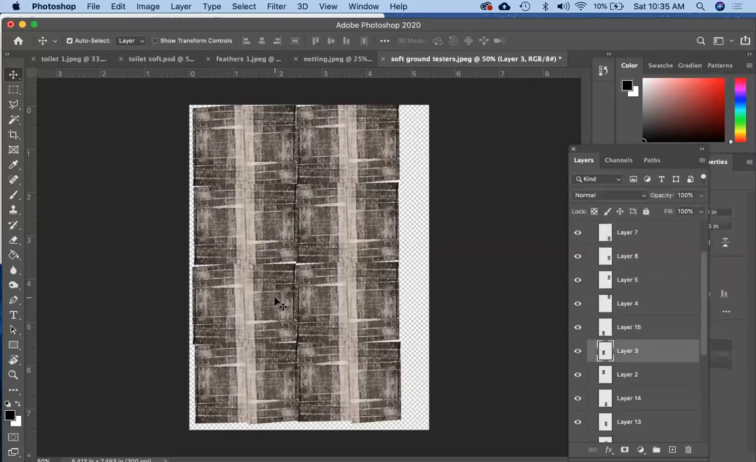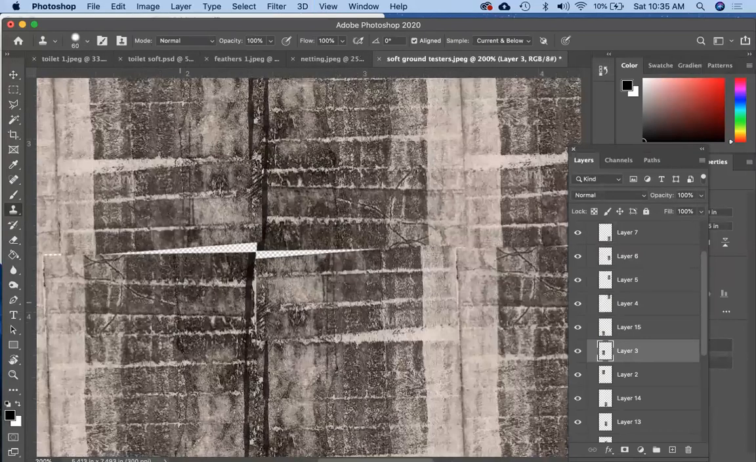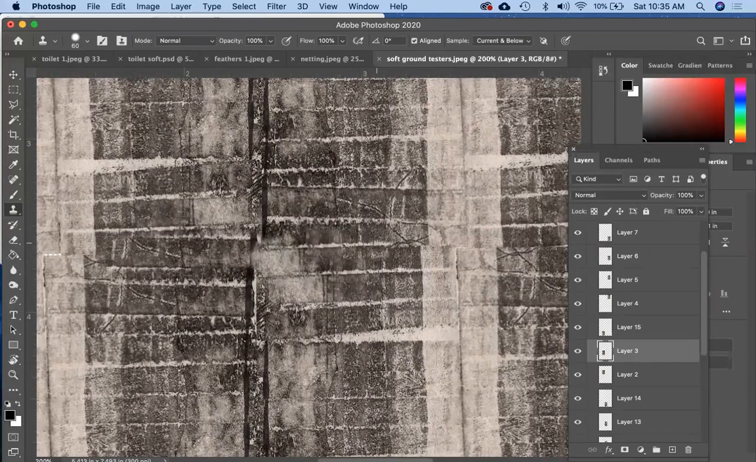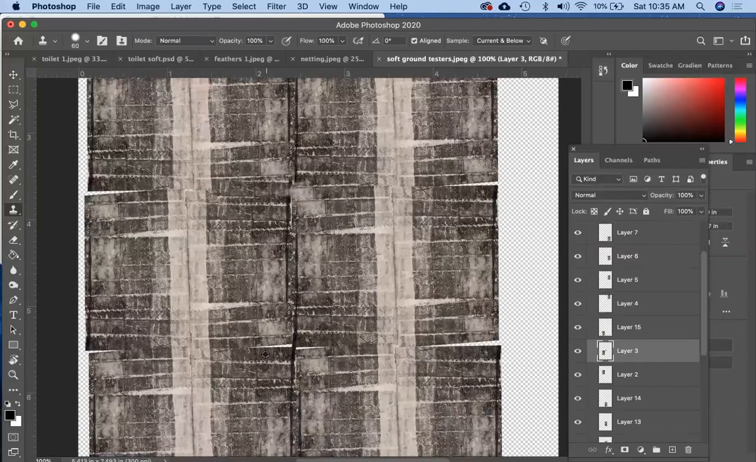I'm going to take my clone stamp tool and option click here. And then you see how there are little gaps in here? So I'm going to option click and then go in here and fill in the gaps, and option click and fill in the gaps. See? Okay. So I'm going to zoom in and fill in a few of these gaps. Option click, fill in the gaps, option click, fill in the gaps, option click, fill in the gaps. Okay? Option click, fill in the gap.